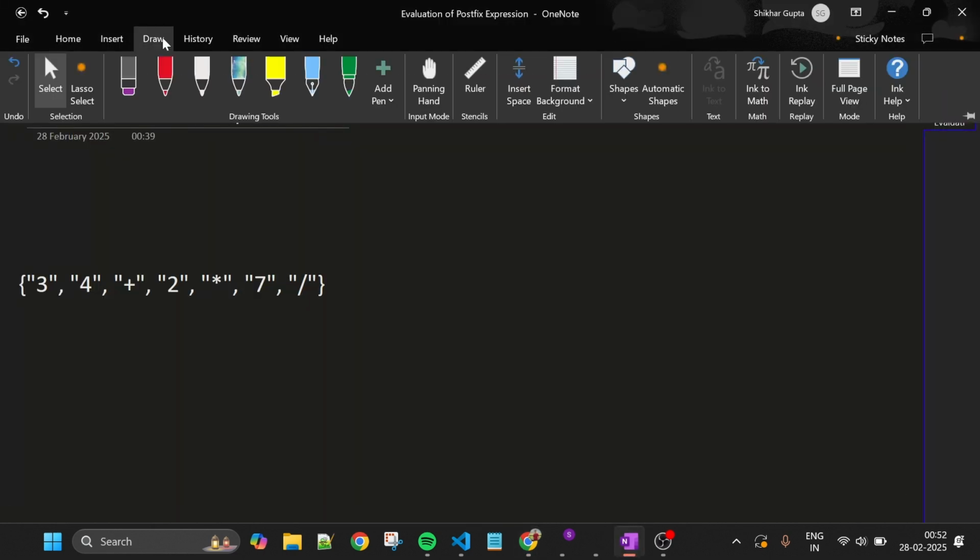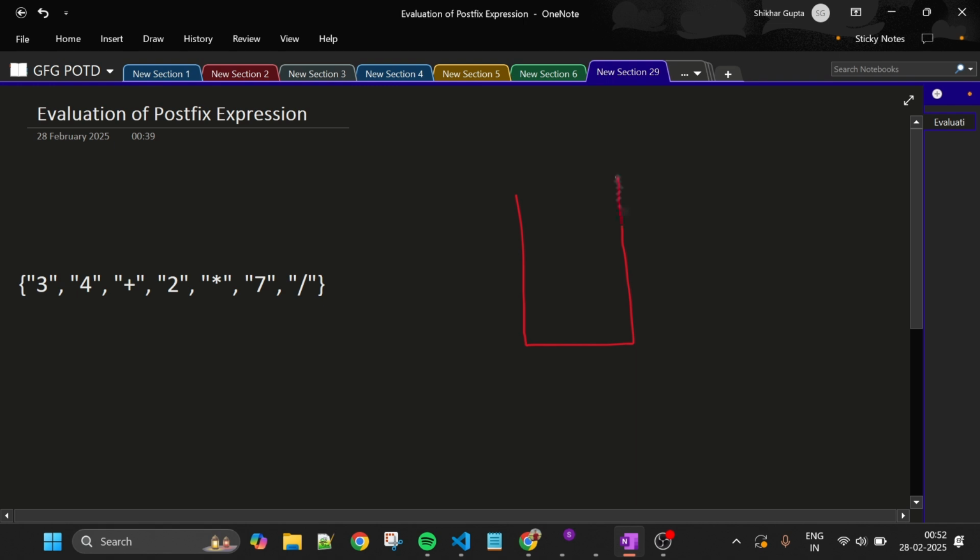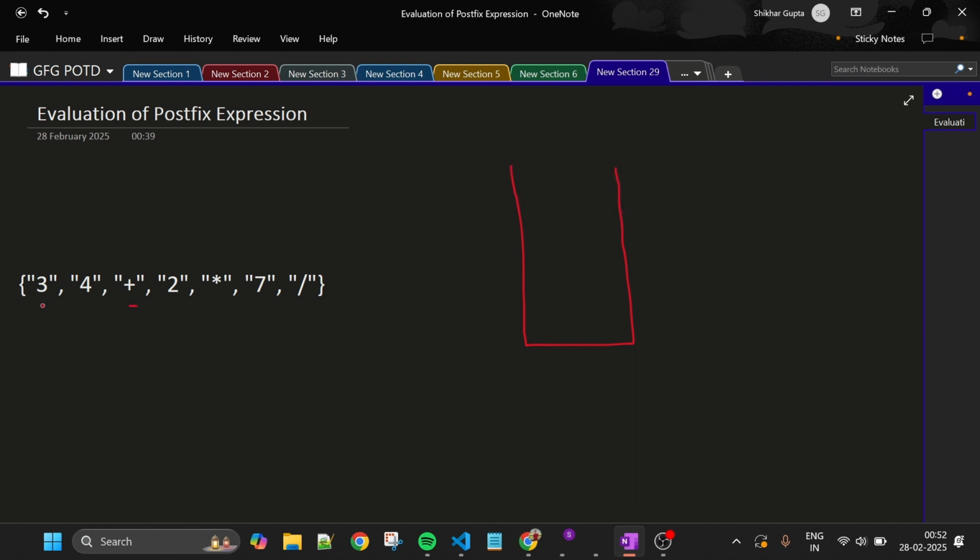Okay, alright, so the first test case is this: 3, 4, plus. So what I'm going to do is use a stack for it, because as I told you, I have to put this operator between the last two numbers. So stack is what, last in first out. So I will be simply iterating over this array ARR, and whenever I get any number, I will put it into our stack, and when I get any operator, I will pop out the last two entries of this stack and perform the operation.